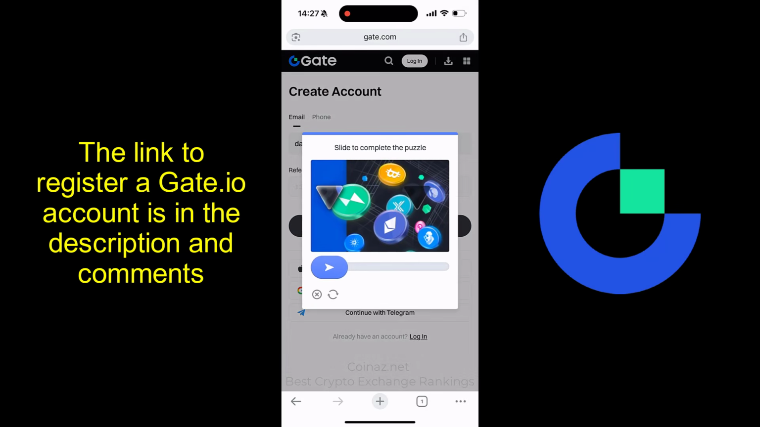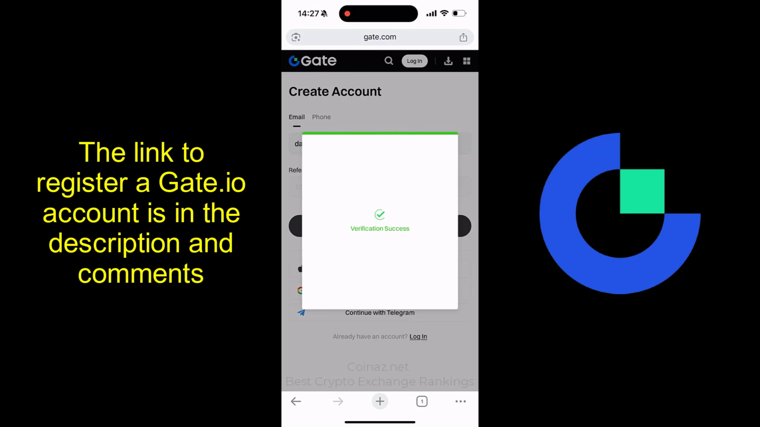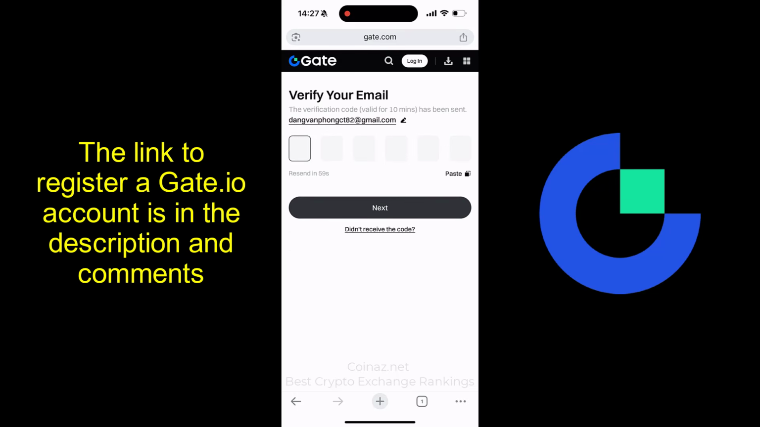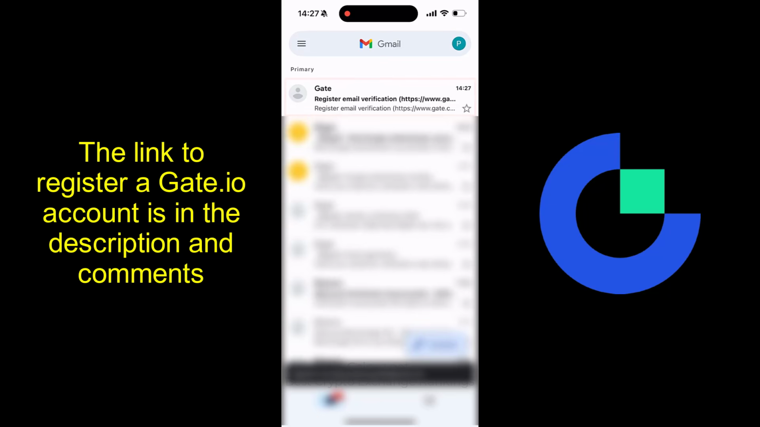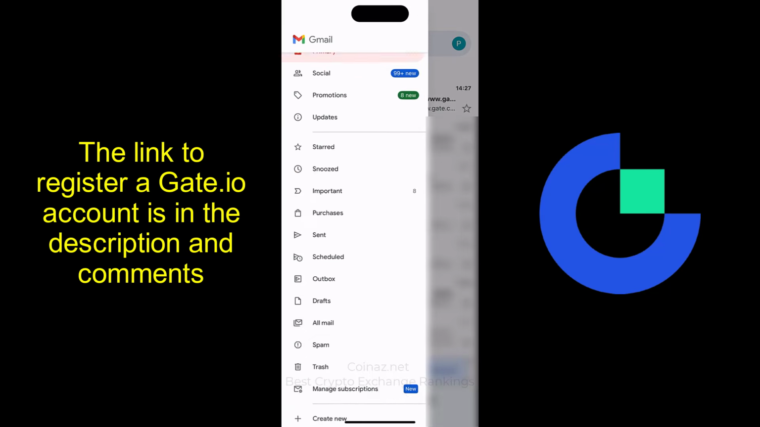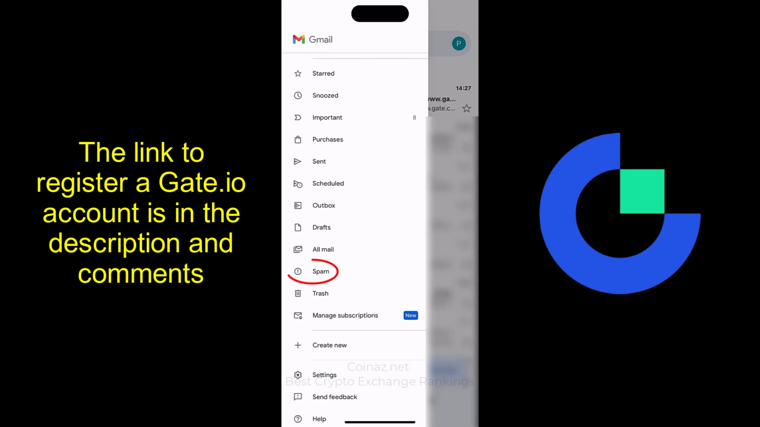Slide to complete the puzzle. Gate.io has sent a verification code to your email. Please check your email inbox. This is the email that Gate.io sent to me. If you don't see the email in your inbox, click here. Then check your spam folder.